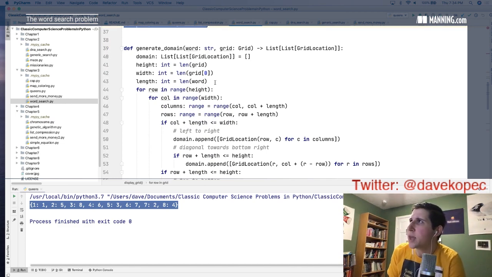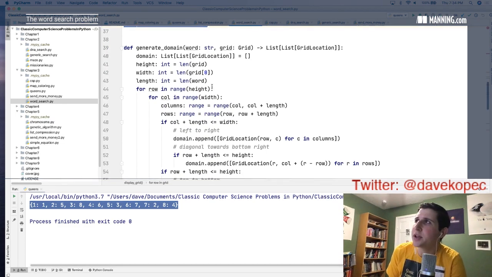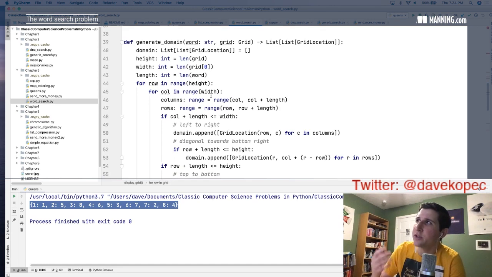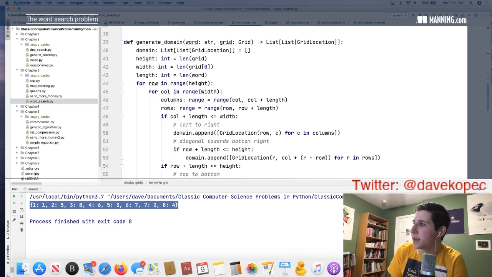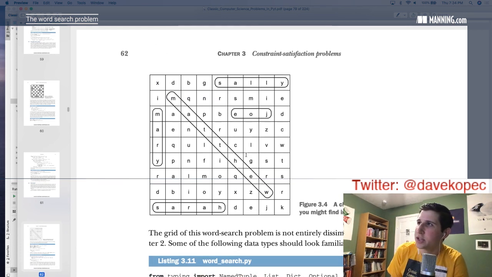So generate domain. Generate domain is going to go and figure out for one potential variable. And I should have said, what is a variable in this? Well, let me have you think about that for a second as I go back to the problem here. What is actually one of our variables? What do you think? A variable would be one of the words that we want to put on the grid. So in this case, we're putting names on. So like Sarah would be a variable. Matthew would be a variable.